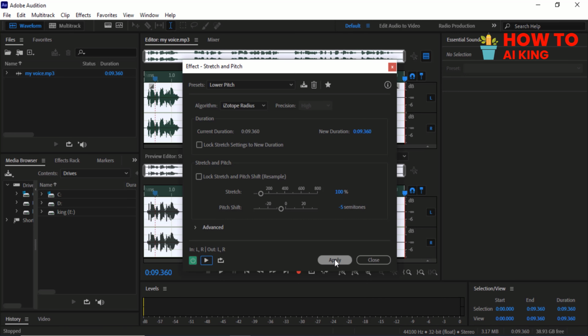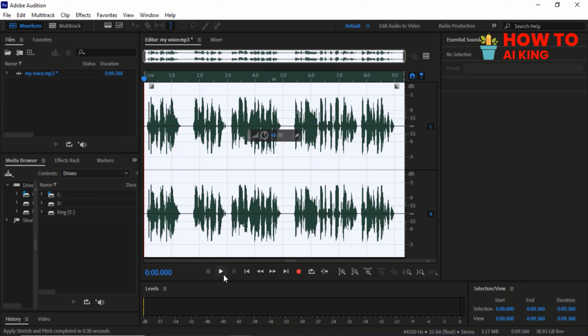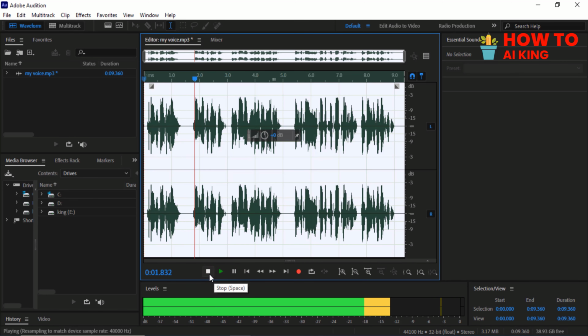Check these settings from the screen. Click on Apply.